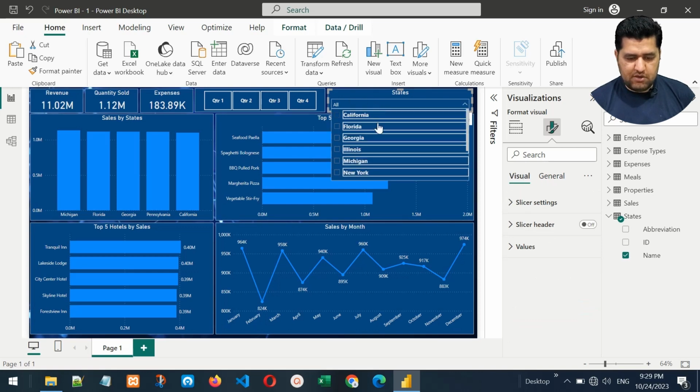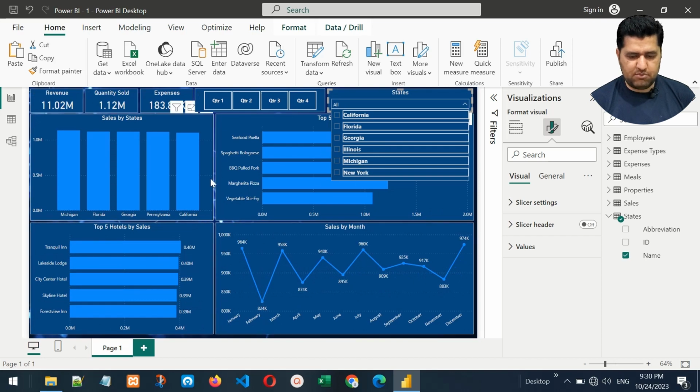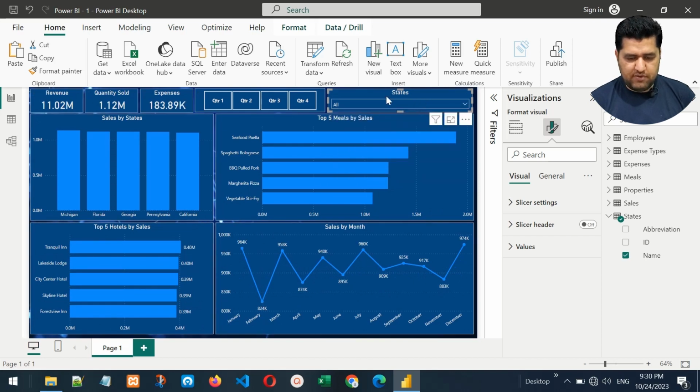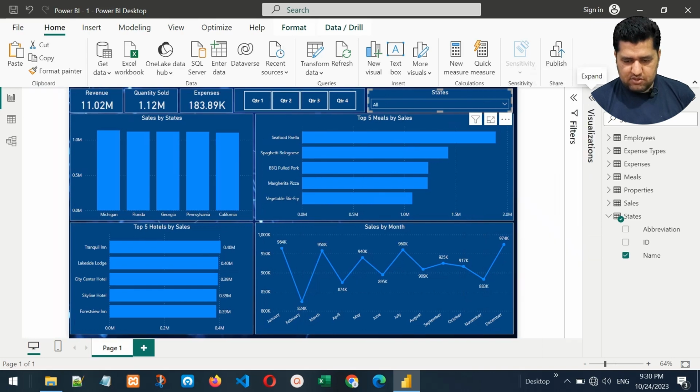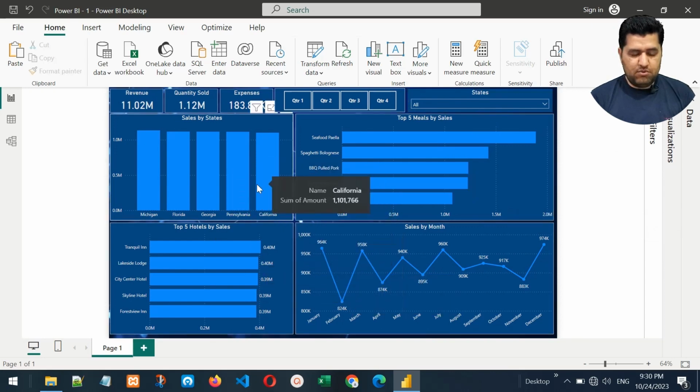If I select any of the values, for example this one, it will update all the report according to this selection. Let's remove the selection and it will update the report. So this is how we add filters. Now let me close the visualization, let me close the data, and this is our report. So this is the final report that we have.